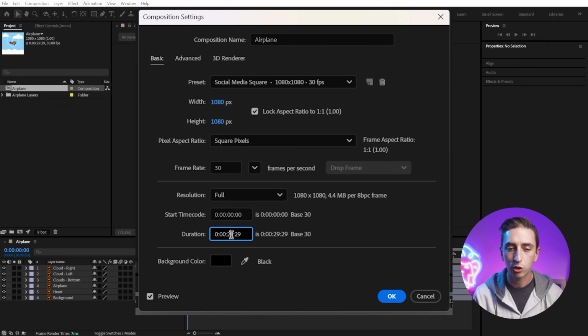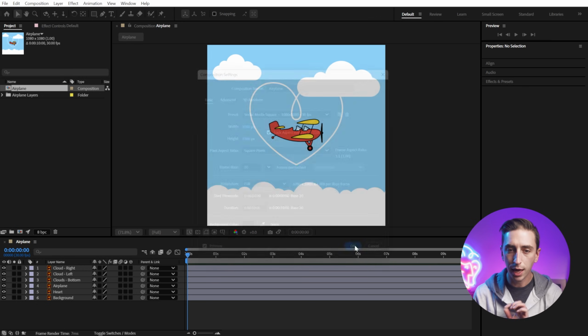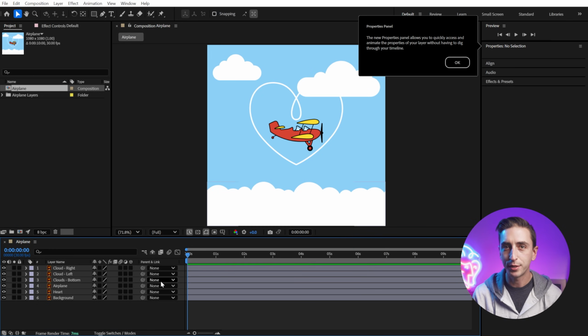And then down here at the duration, this is saying that it's 29 seconds and 29 frames long. I don't need it to be that long. I'm going to shorten this to, let's just say 10 seconds even. So I'm just gonna type in 10 seconds right there and click OK. And my composition has been updated to match those settings.